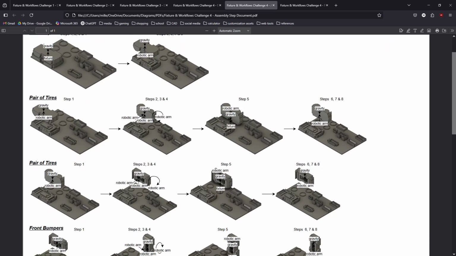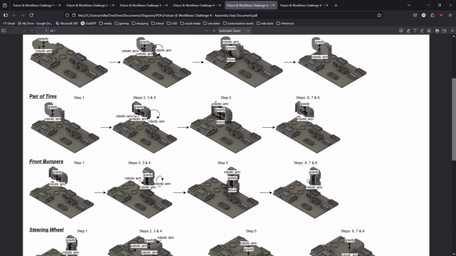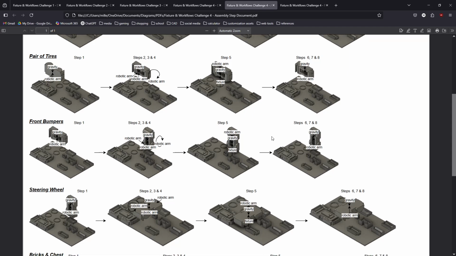Then the next pair of tires, starting where we ended for the first one, with the car body right there. We rotate the car body 180 degrees for steps 2, 3, and 4, along with moving it that way again. Then step 5, the robotic arm goes down and attaches the wheels. Step 6, it moves back up, and that's basically the same thing on repeat. The first step and the last step are basically the same, so I'm not going to go over those again.